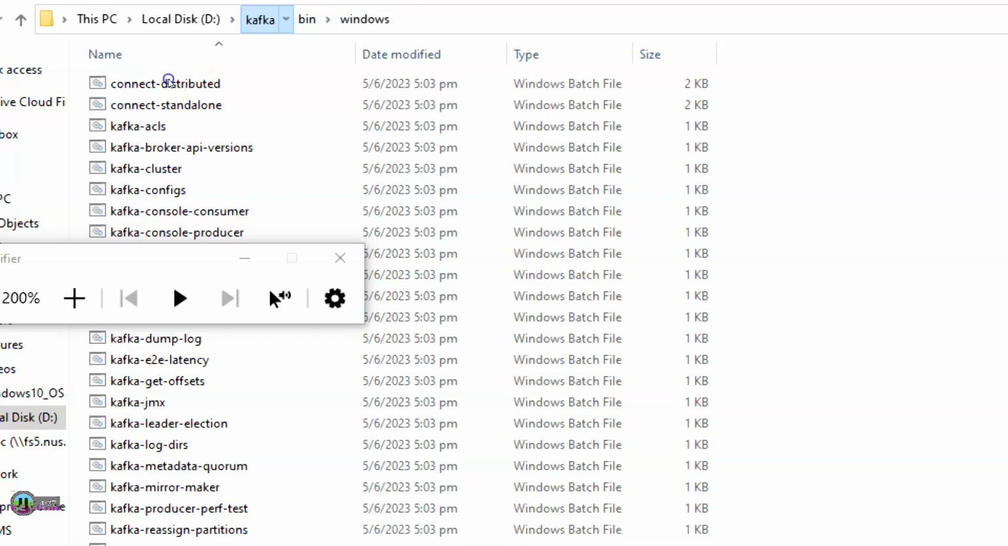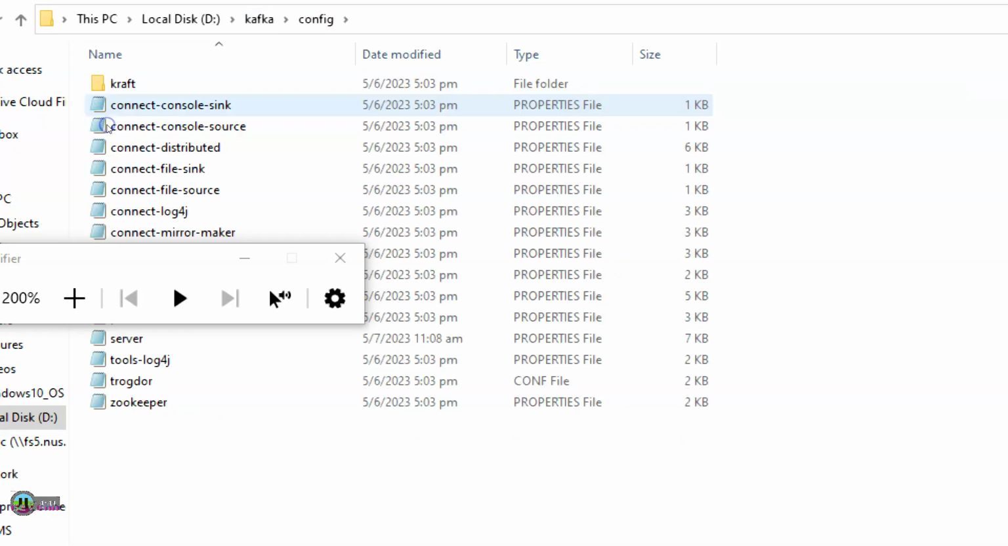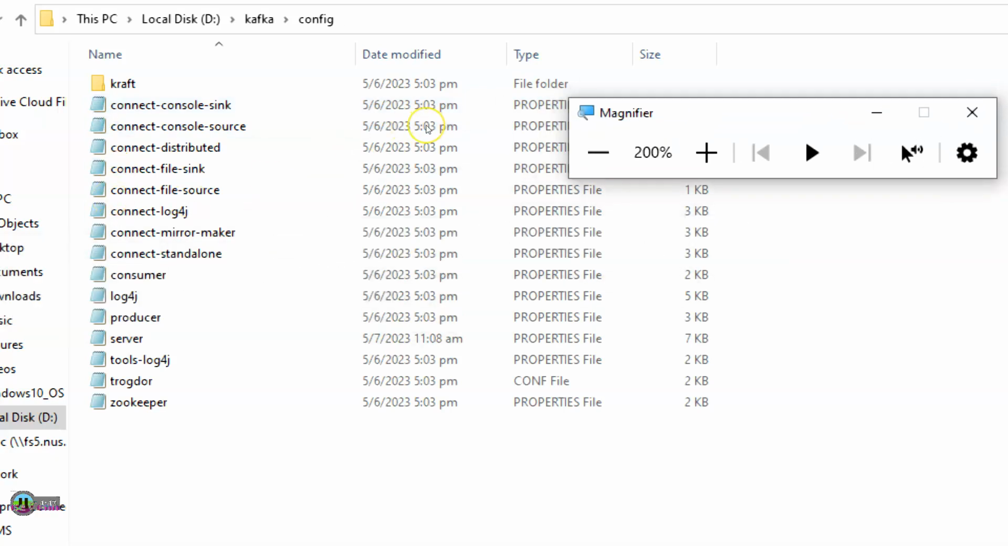Okay, so there's one more thing that I want you to look at, which is called the config. The config folder of Kafka has a few interesting things. One is the Zookeeper setting. The other is the Kafka server setting. To control anything, you remember I was talking about this configuration, that configuration.